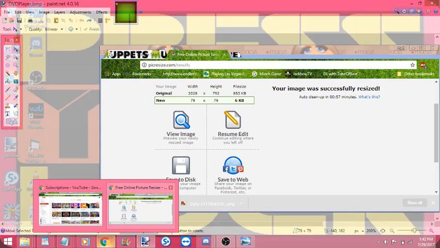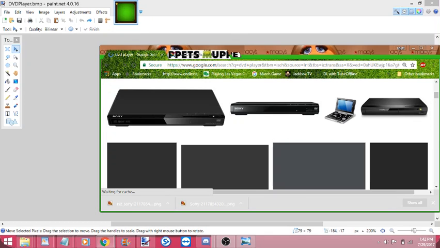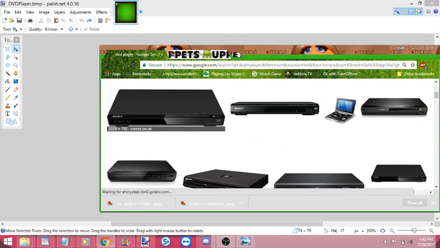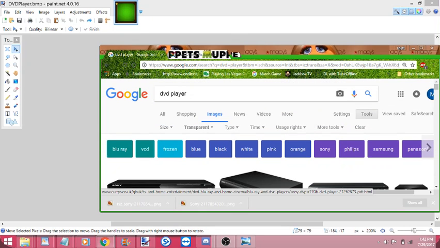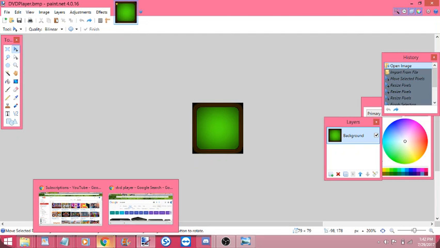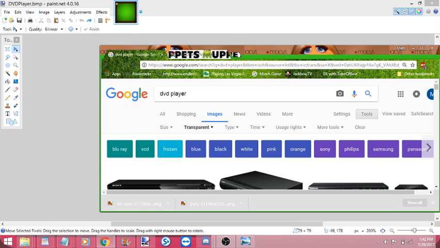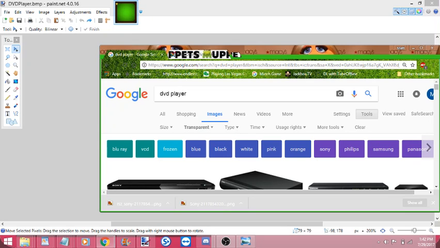Now, in order to find the DVD player, you want to go to Google, of course, and find a DVD player. Now, this next step is very important. You do not want a background because it will mess this up. Okay? Unless you use a magic wand, but I don't recommend it for this case. What you want to do is go to color and then click transparent. See, I already have it checked.